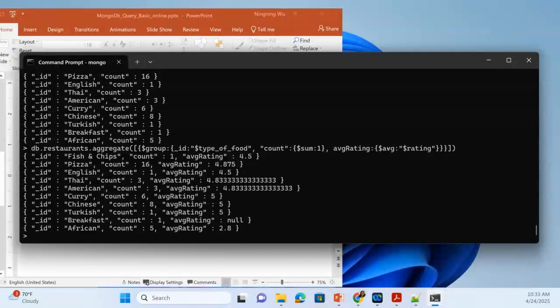For the average rating, we have to use this aggregate function, then a colon, then double quotes. Then we have to specify which field we want to average, so the rating field. Then we have to use the $ sign, which indicates this rating is one of the fields in the original document. Okay, so I think that's pretty much it for today.